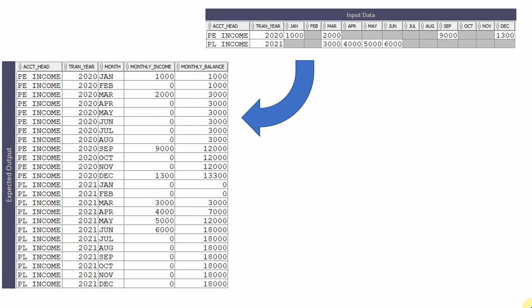In fact, you can implement this without using the unpivot clause also, but in this case, the unpivot clause makes the query much simpler and easier. From a learning point of view, I would suggest you implement the same question without using the unpivot clause also. Fine, let me first explain what the question is about.